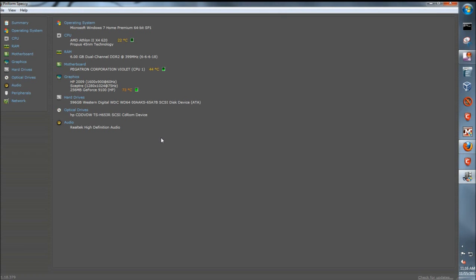And that's Speccy. Like I said, it's a great information gathering tool. I've used it on several computers. Has really helped me out a lot.